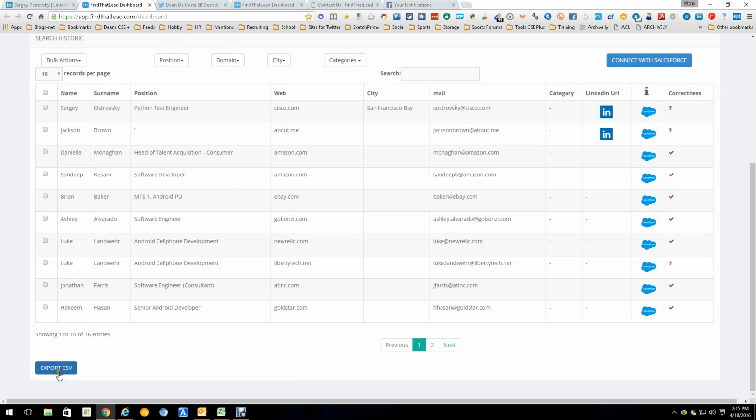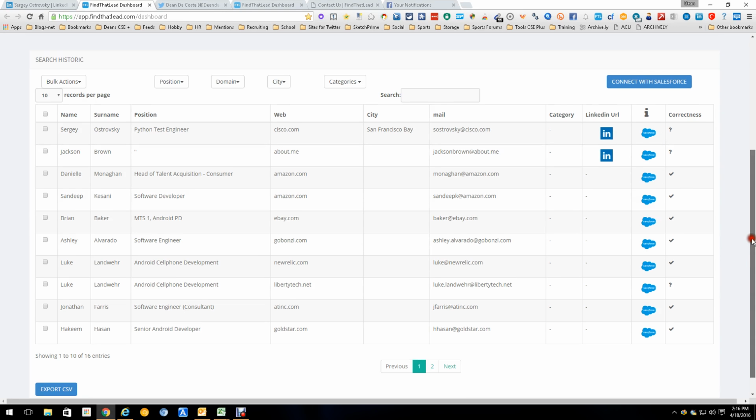And of course, I can export this list. So that's number one. It's already sticking people in there that I look at so that I can create a nice list. I can do it by position, by domain, by city, by category, all sorts of neat stuff. If I have Salesforce, of course, I can connect to Salesforce. If there's a LinkedIn URL, it puts it in there. Any emails it's 100% sure of is checked. Any emails that's less than 100%, it's question marked, but in most cases, they're actually pretty accurate.